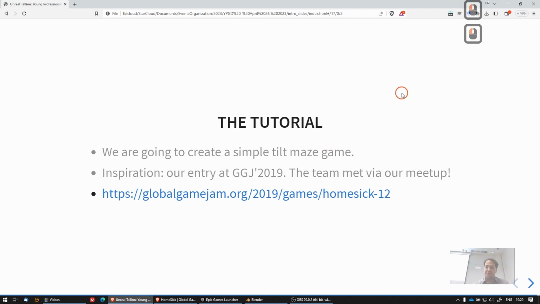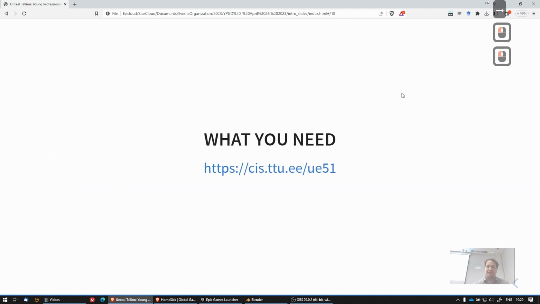So here's what you need, if you want to follow along. I'll just write this down on this whiteboard over here. CIS means Center for Intelligent Systems, TTU.EE, soon to be TalTech, finally. Also this one, and then UE51.